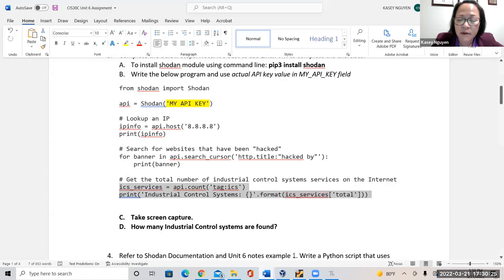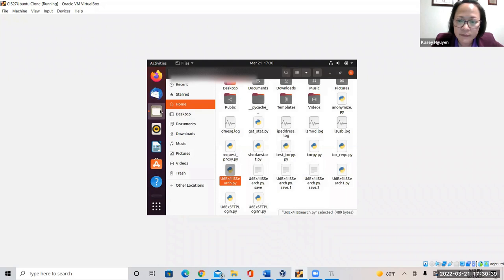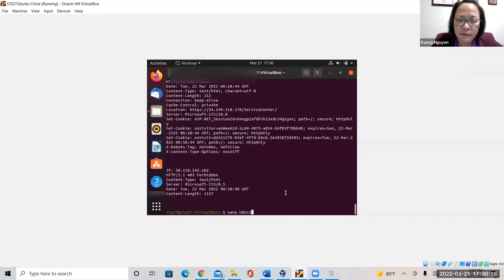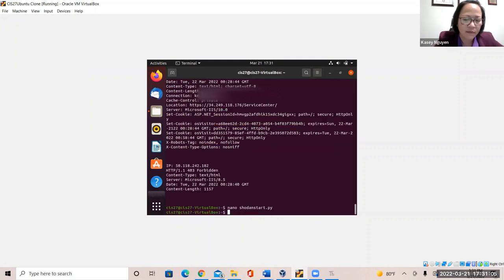I think I have the wrong one running here. That was exercise 3. Okay, let's look at. That's the one. Okay, so Shodan start.py.